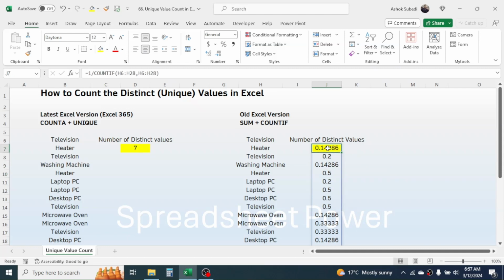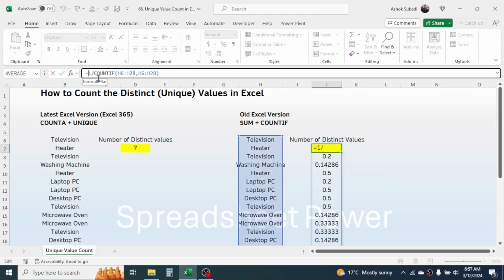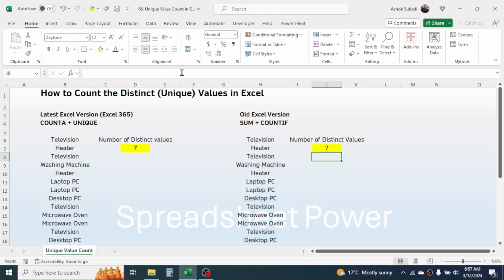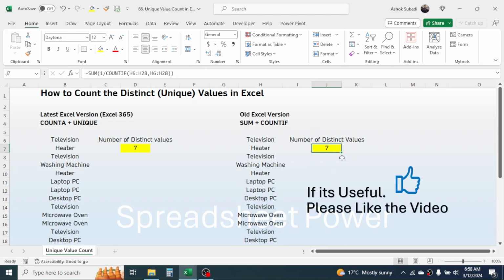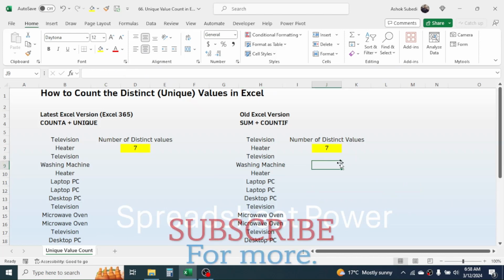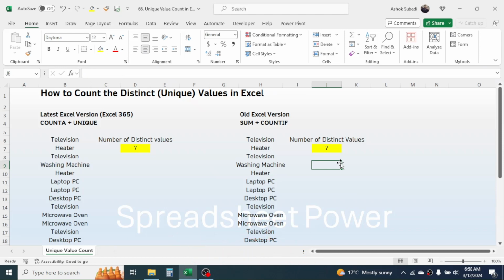So now go here in the formula. Before this formula, type the SUM function, sum, open the bracket. Now here at the end, close the bracket, then press enter, and here you see now there are 7 unique values. We got the same result here in the second method too. So this is the way of finding out how many distinct or unique values there are in Excel.